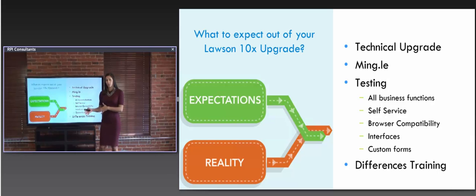The majority of what they're going to be doing is testing, and we have listed out here. They're going to be going through all your business functions, so anything that you do today in Lawson, including the self-service modules. You're also going to want to test your inbound, outbound interfaces, any custom forms or screens that you have, all this stuff you're going to want to go through as an end user to make sure it works. Mingle, again, it's your new place where you log in, your new access to Portal, so just expect the user interface to be a little bit different if you're getting ready for your upgrade to version 10.